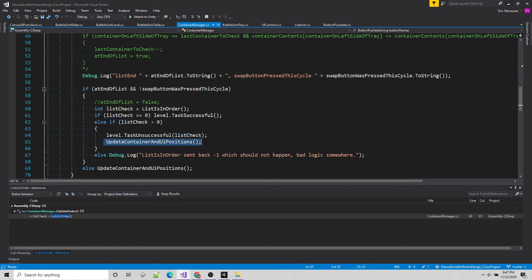And then we should update the containers in the UI, meaning the tray will reset back to the beginning and the UI will blink red and say, sorry, you didn't get that right, but you should check this spot and try again. And then I have this else here, like if this is where we hit that -1, something's really wrong. We need to stop and check our code.